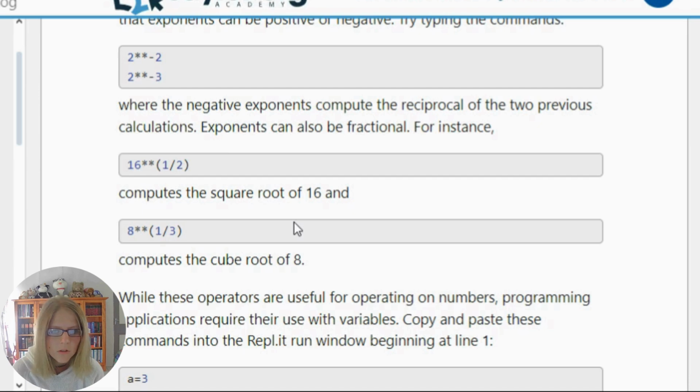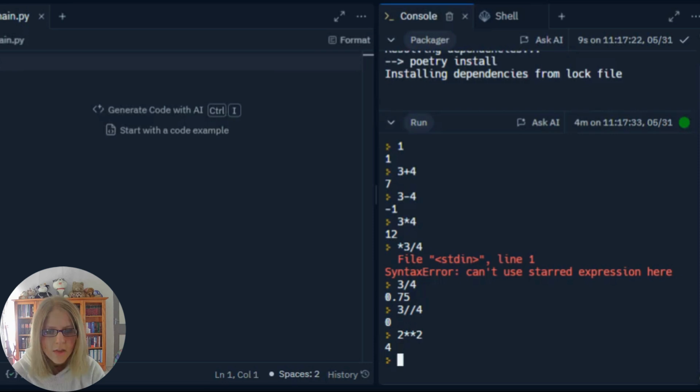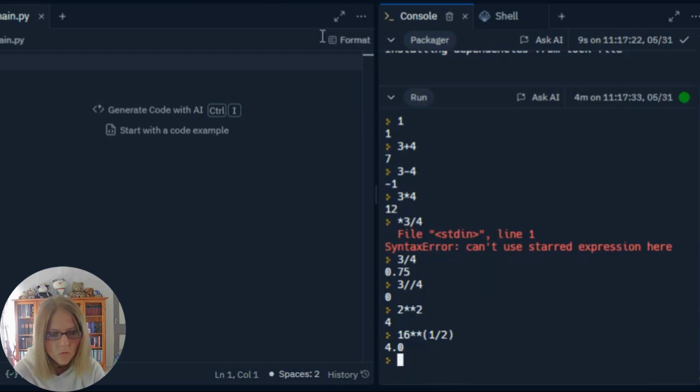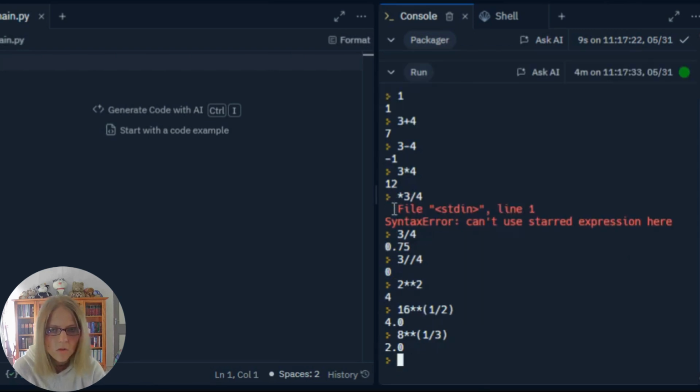For example, 16 to the power of half, which is the same as 1 divided by 2, we can actually work out the square root. So if we say 16 to the power of a half, or 1 divided by 2, we get the square root of 16, which is 4. And in the same manner, we can also work out the cube roots. So instead of saying to the power of half, you would say to the power of a third, or 1 divided by 3. In this case, the cube root of 8 is 2.